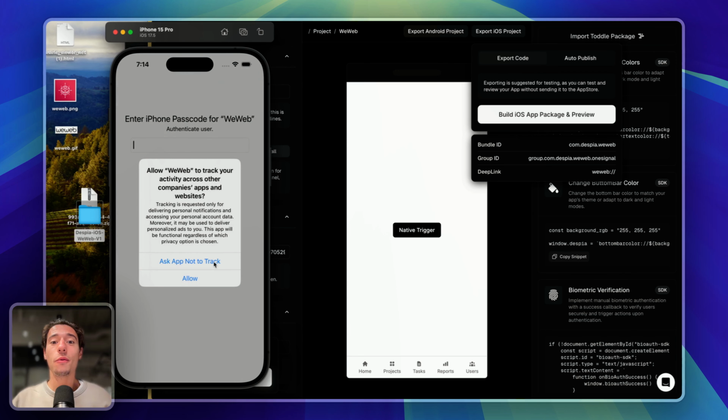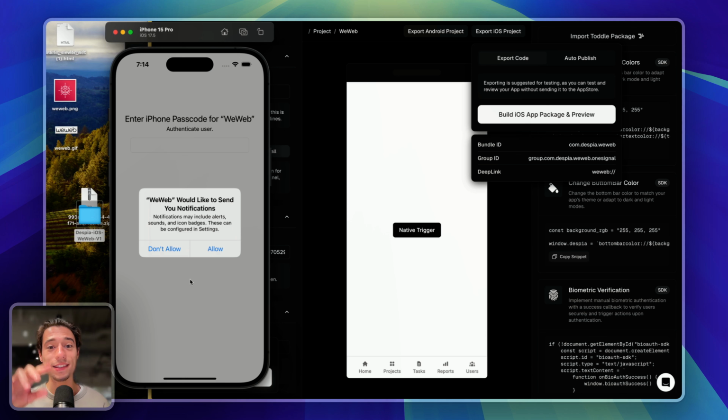And now, as you can see, we do have Face ID enforced in our app. Remember how we set that up? That's why it's a real native mobile application. That's why the App Store loves Despia. Allow WeWeb to track your activity across other companies. We'll allow that. There's even a way inside of Despia how you can run a piece of JavaScript to see if the user consented to this or not, to have a super compliant experience. And we put security first, and you have access to those things, and that's what makes it special.